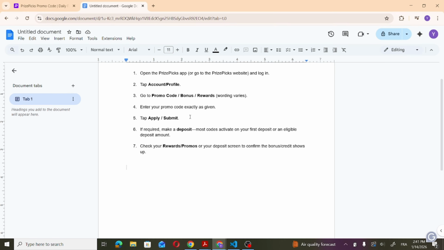Most codes activate on your first deposit or an eligible deposit amount, and then check your rewards, promos, or your deposit screen to confirm the bonus credit showed up.